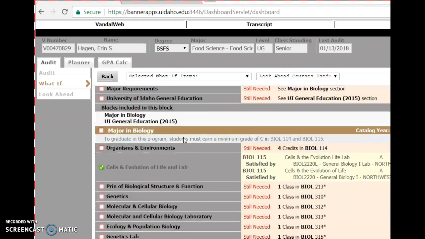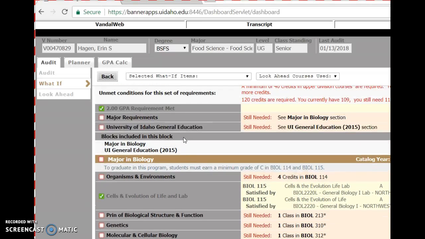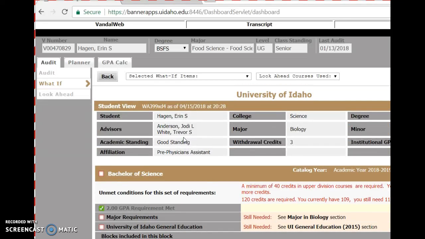This is a very convenient feature for many college students because we will all probably think about changing our major at some point. I hope you all appreciate and use these unique key features of VandalWeb. It is something that makes the University of Idaho unique.